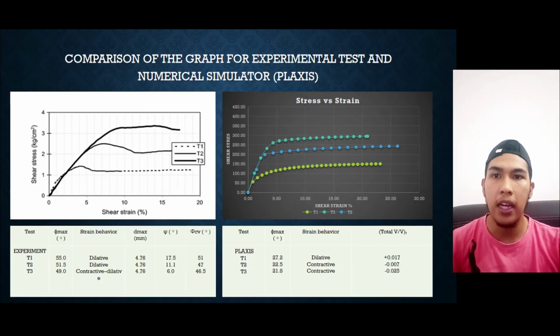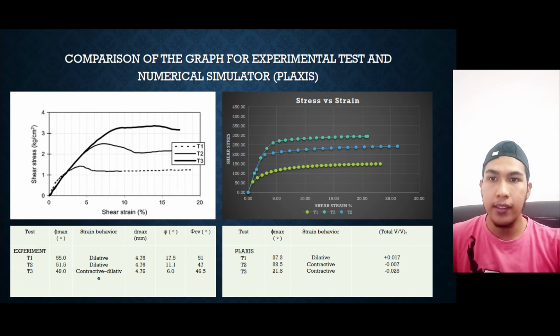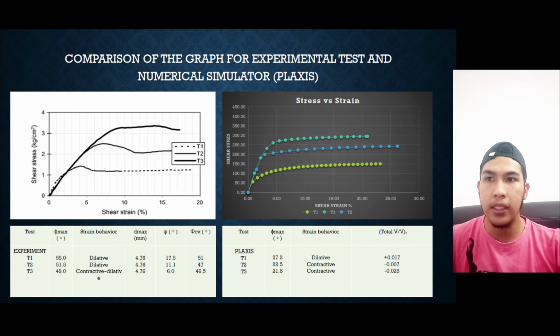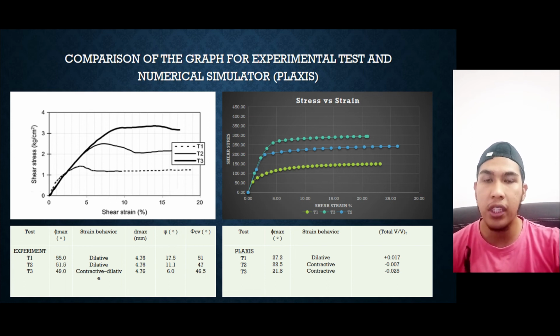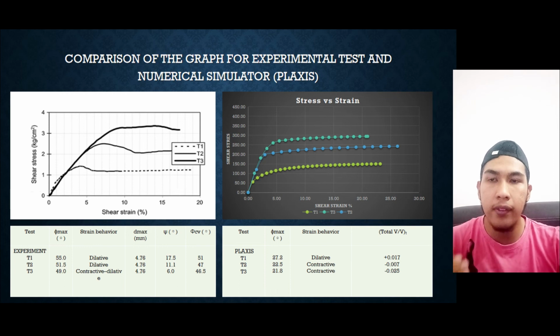Comparison of the graphs for the experimental test per article and the numerical simulation using PLAXIS. So generally, the experimental and numerical simulation have the same behavior in the graph of stress versus strain. Increasing the vertical stress in the test, the behavior of the sample changes to be more contractive, and the value of volumetric strain also increases. In test 1, for the vertical stress equal to 98.1 kilopascal, both samples were observed to be dilative.